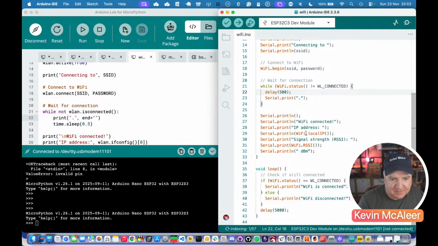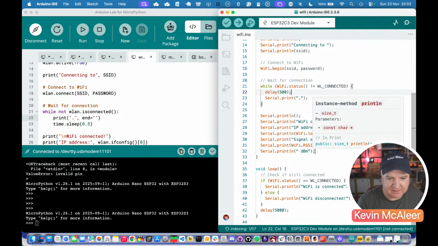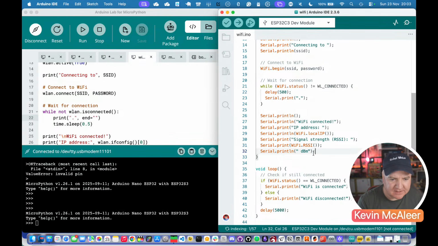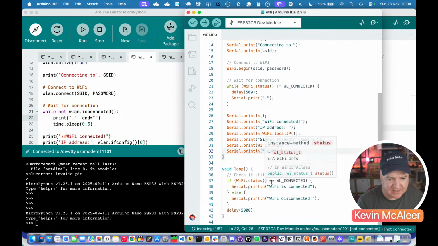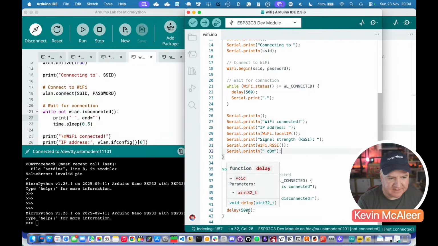And then if you want the signal strength, that's the RSSI. You can grab that from WiFi.RSSI, and it'll print out how many decibels that is, I think. And then we have the main loop. So if WiFi.status equals WL_CONNECTED, then we can say it is connected, otherwise WiFi disconnected. And then delay for 5 seconds, I think that is.